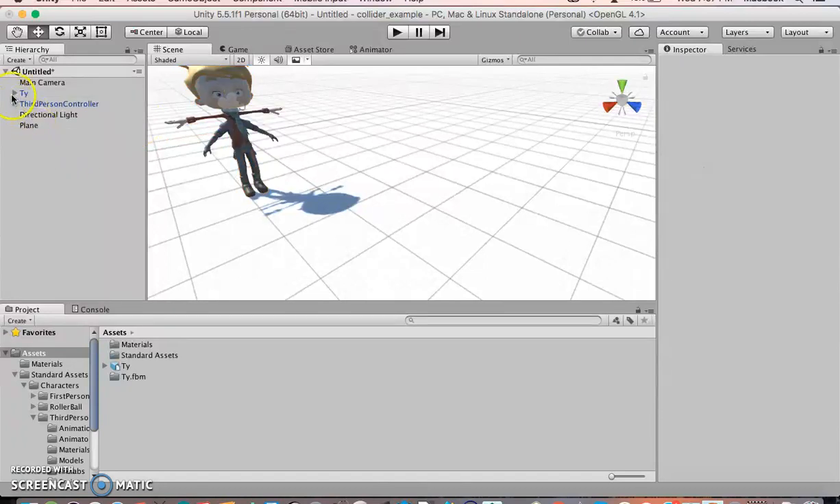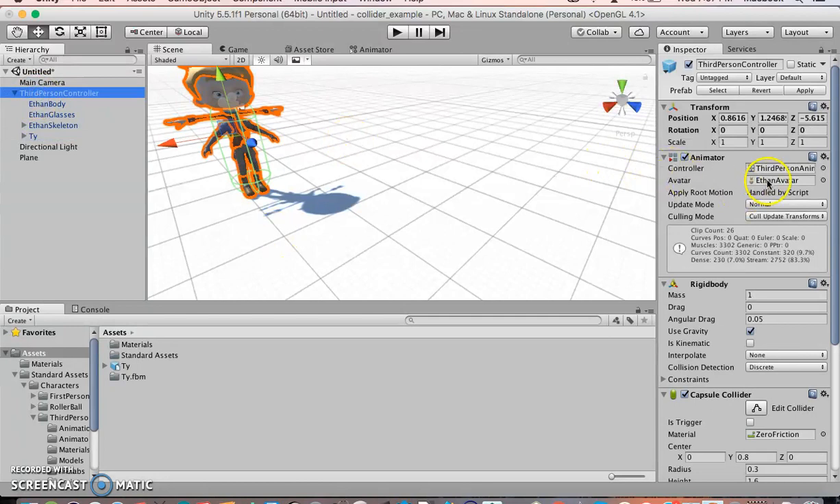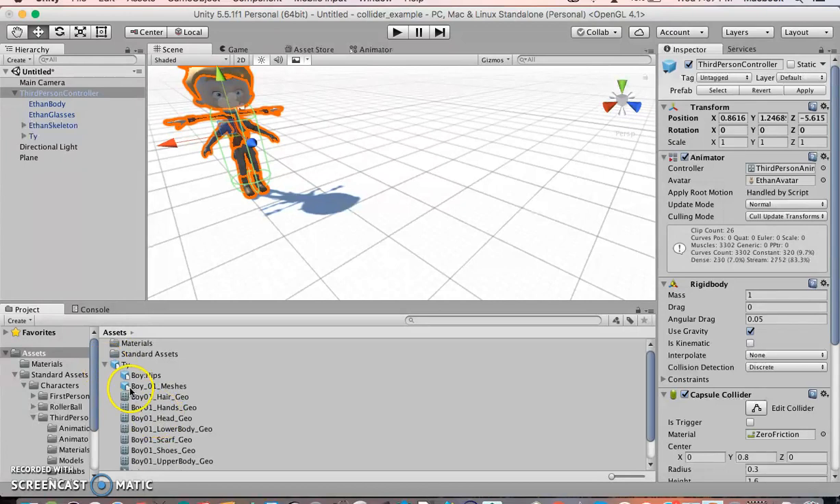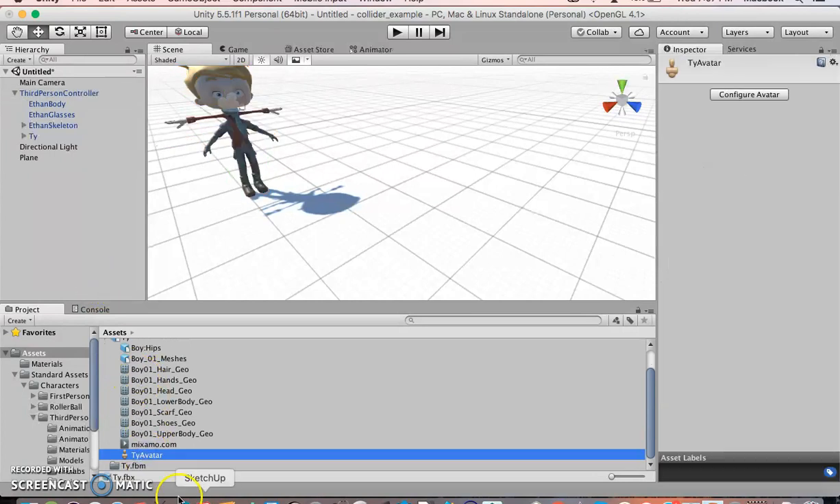Now what you're going to do is drag your character onto the third person controller, so it becomes what we call a child of the third person controller. I'm going to click on the third person controller. This is the avatar, Ethan's avatar. What we need to do is replace it with the avatar that comes with the character that you made. See, there you go, TY avatar.